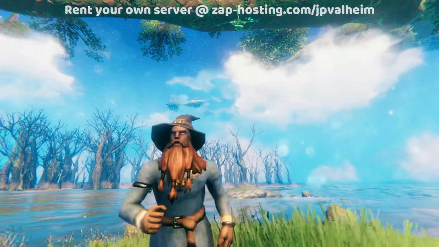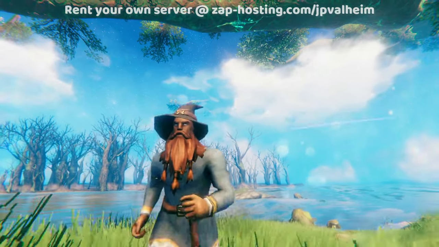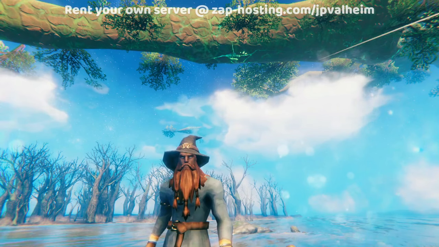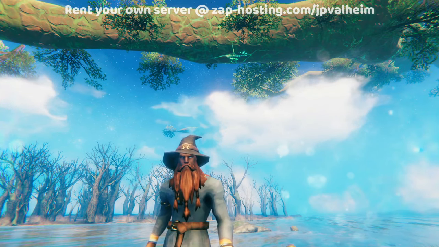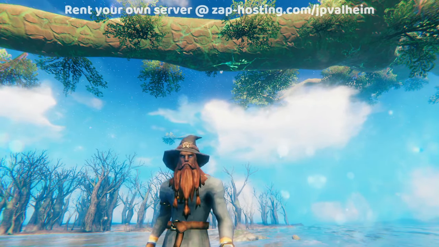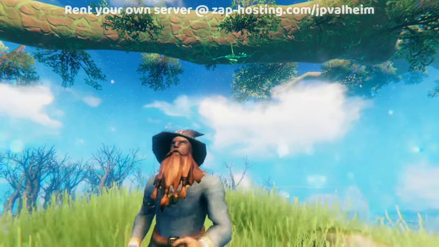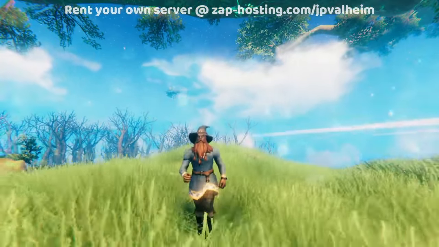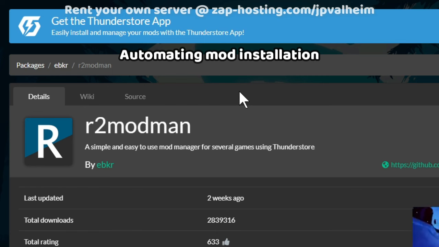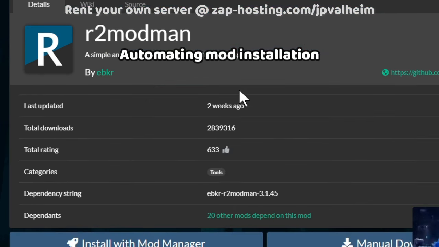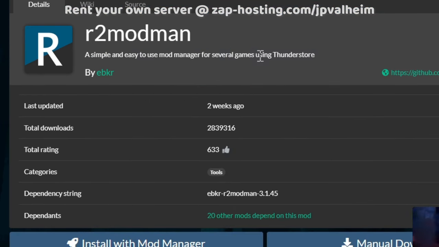Now, mods are cool, but you have to keep in mind, this is going to make it much, much more inconvenient to join the server, because the players need to install all the mods that your server has, otherwise they'll get rejected. This is where a service like R2 Modman becomes absolutely critical. If you do choose to run a modded server, you need to use a mod automator tool like R2 Modman.